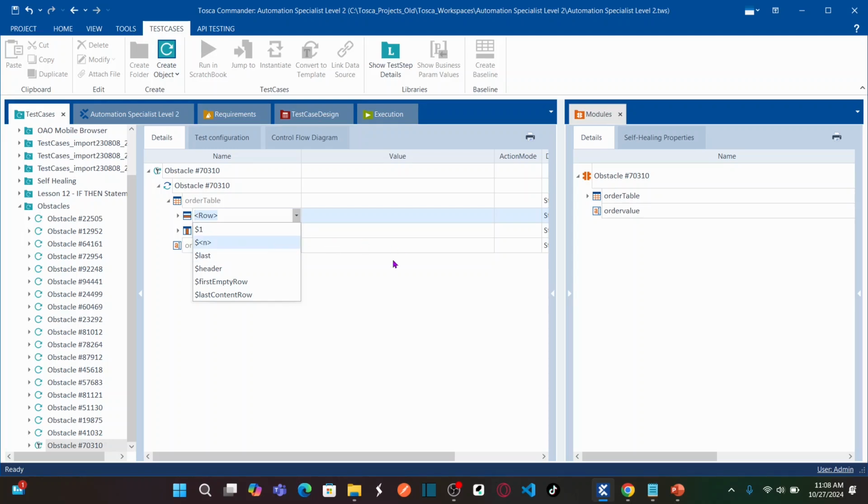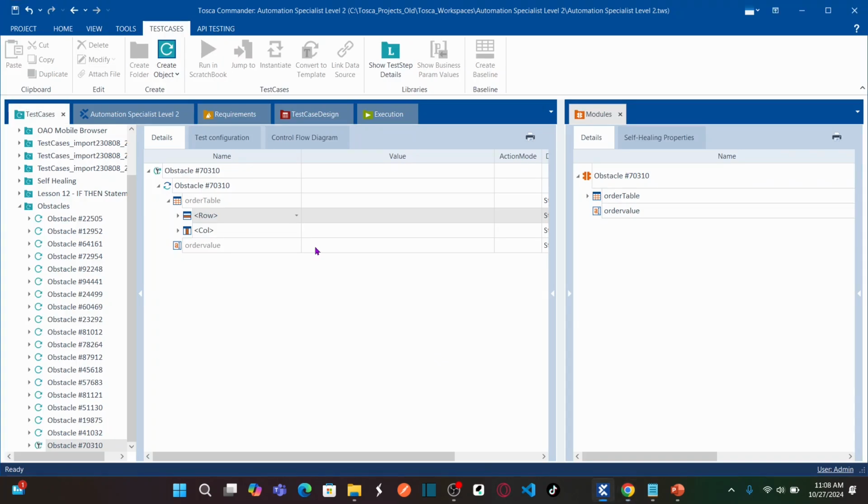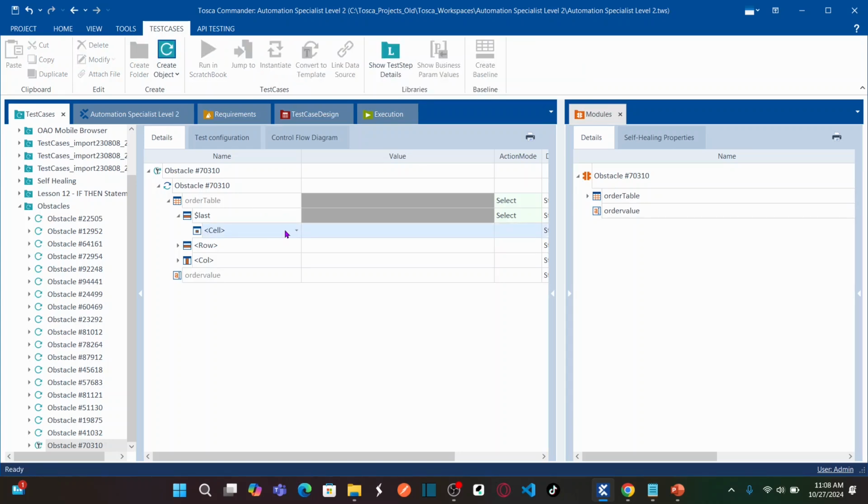Okay. So however, what we are going to do here now, to get the value from the last row of the table, I'm going to start using $last. This is my last row, right? I'm instructing it as a last row. As soon as you select last row, now it will ask you to select the cell.